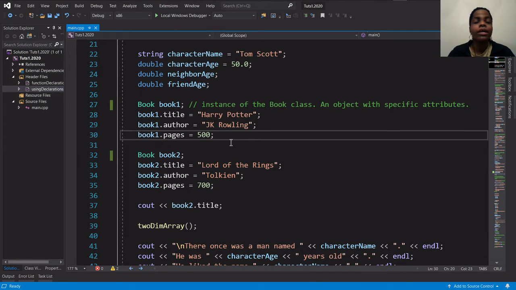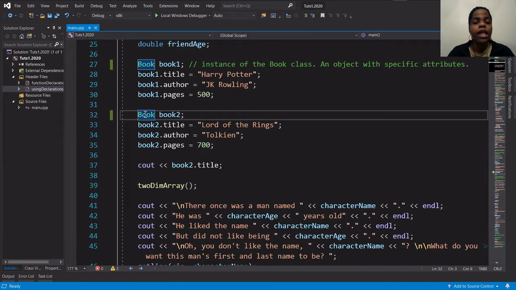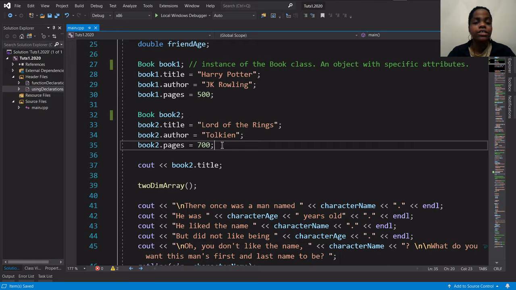And then if I want to make another book, you can do the same thing. Book of the book class, book 2 dot title equals Lord of the Rings, book 2 dot author equals Tolkien, J.R.R. Tolkien? That's not right. Anyway, book 2 dot pages equals 700 pages, and that's a fantasy. So, well, actually, so is this one. They're long. All right. And then I cout book 2, the title of book 2.